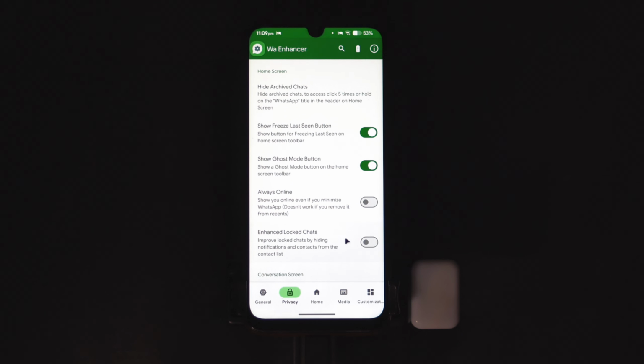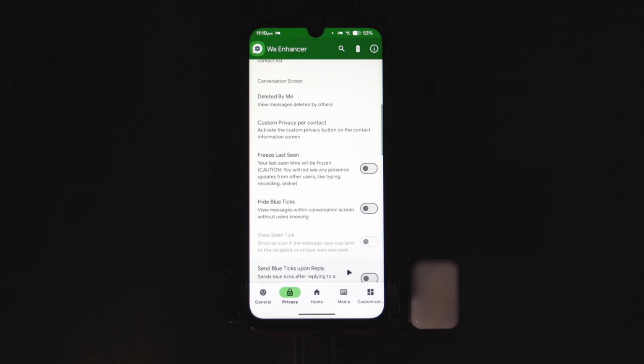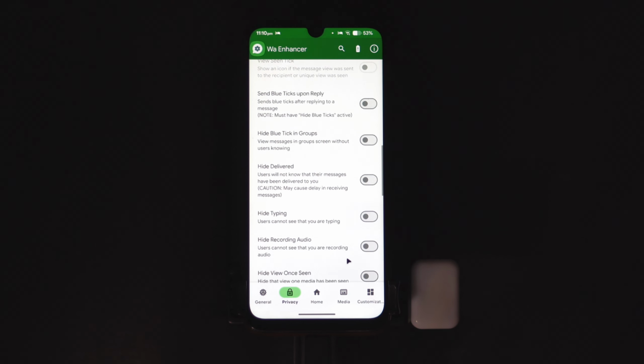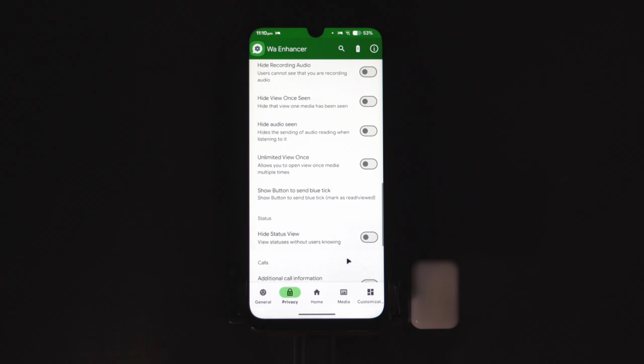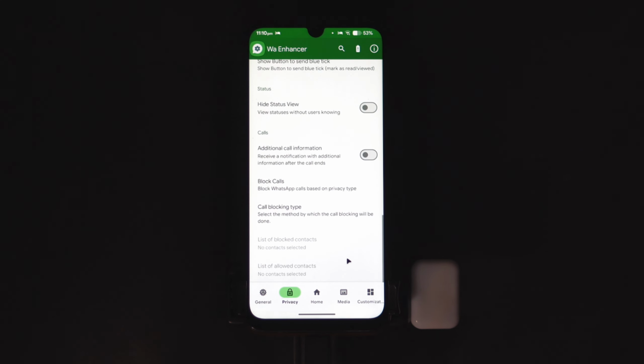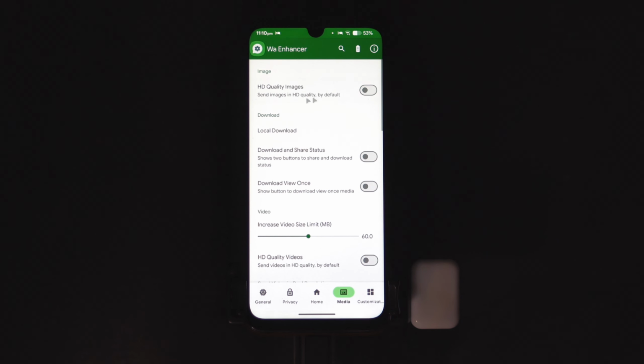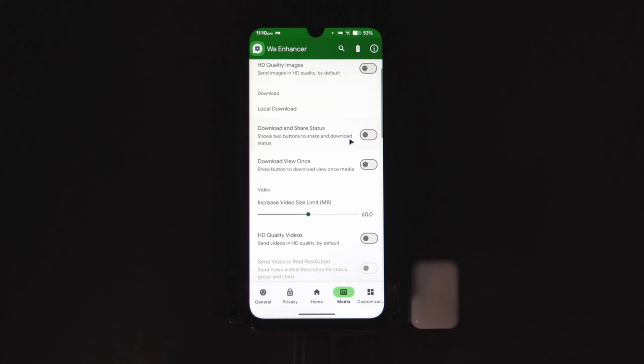Under the General tab, you get incredible tools like Google Translate integration, Tasker automation, a bootloader spoofer, and custom double-click reactions. The Media section is equally impressive. You can easily download statuses and view once media directly to your phone. It allows you to send high-definition videos and images, push videos in 60 frames per second at their original resolution, and increase the video size limits.